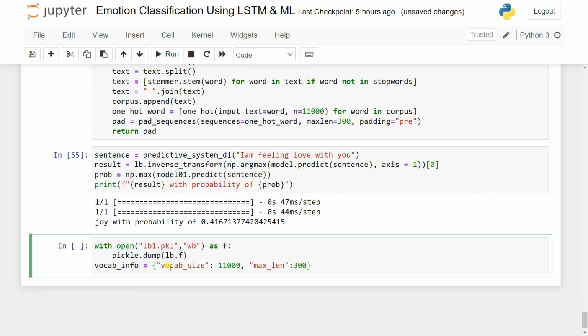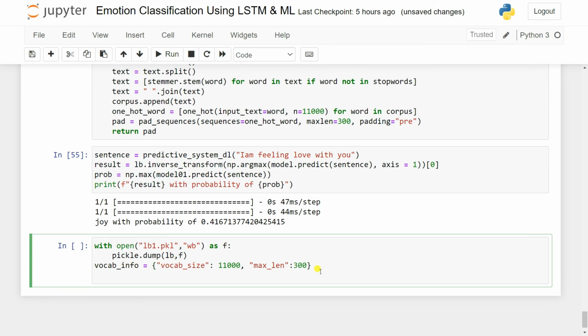you need to also record this vocabulary size and also the label encoder. That's why I also do this one. So with open, I'm going to use this vocab info.